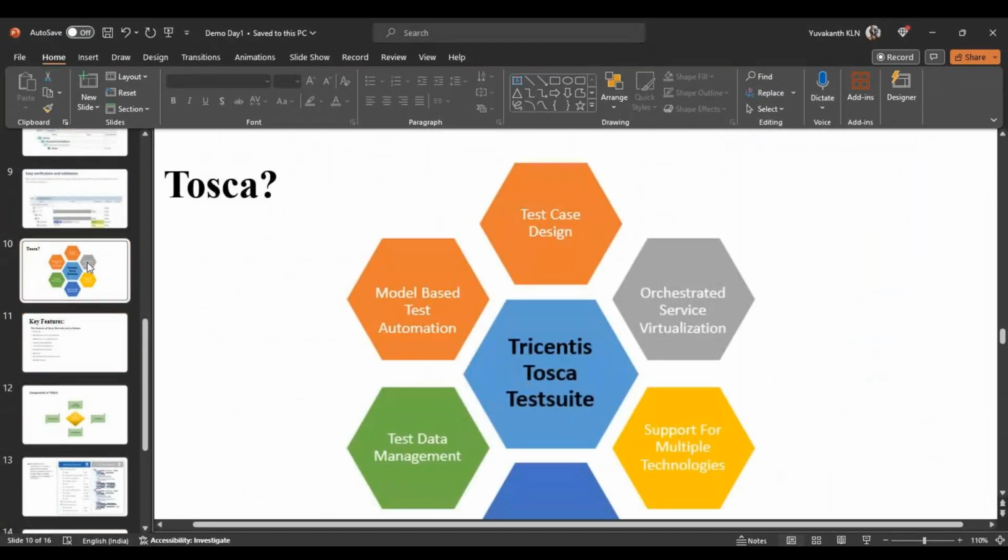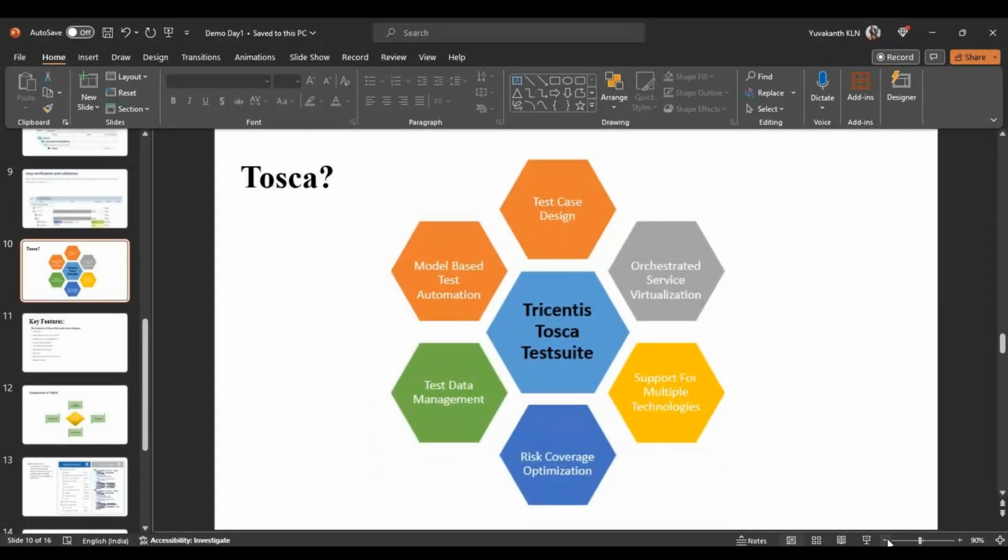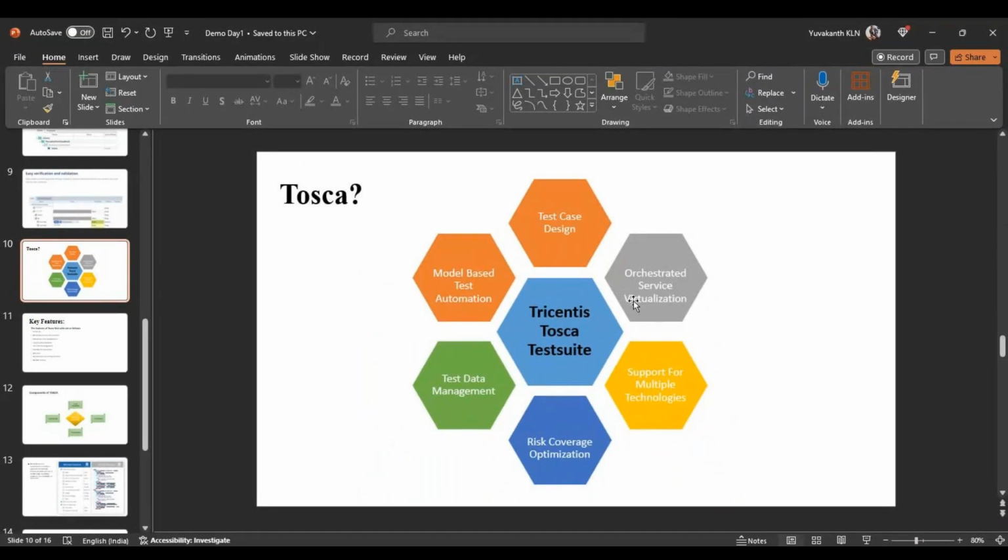So with Tosca, you can do all those things, like you can design your test case. You can do service virtualization also with Tosca. It has support for multiple technologies: it will support mobile, SAP, Salesforce, web applications, desktop applications, and most other applications. It is a model based test approach, and it also helps us in test data management, and risk coverage optimization is also there in Tosca. So these are the main features of Tosca.